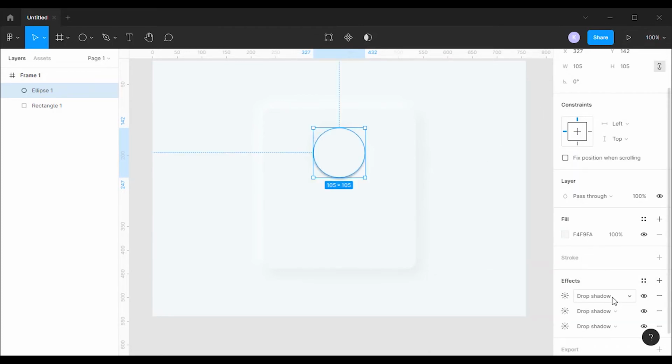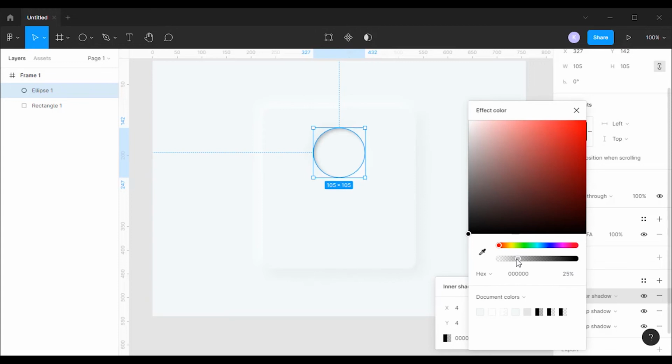Let's add one more effect. This time we will be using inner shadow. Change the X and Y value to 4 and blur value to 8. Change the shadow color to a darker one and reduce the opacity to 10%.